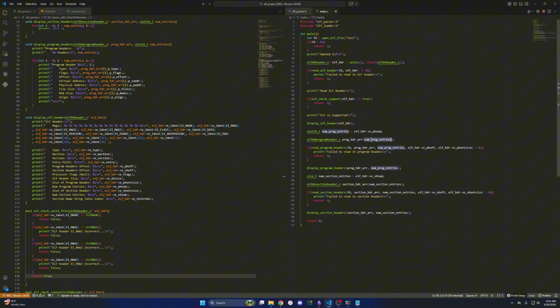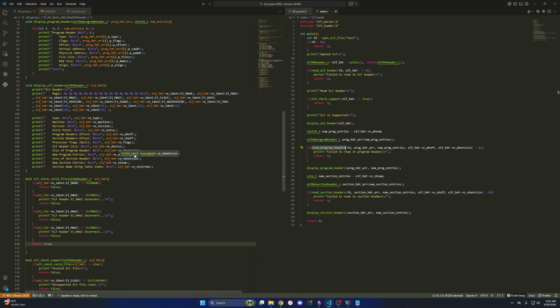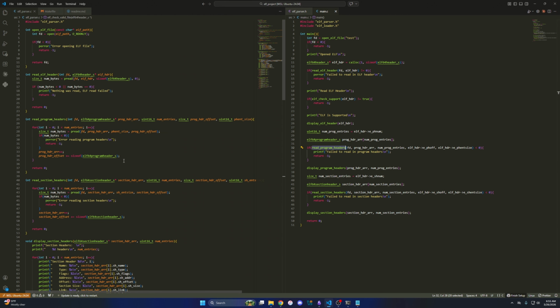So I basically just created arrays with the predefined size, set that into read program header. Read program header and read section header are basically the same, just with different values, different sizes, different offsets, different entry size or amount of entries.